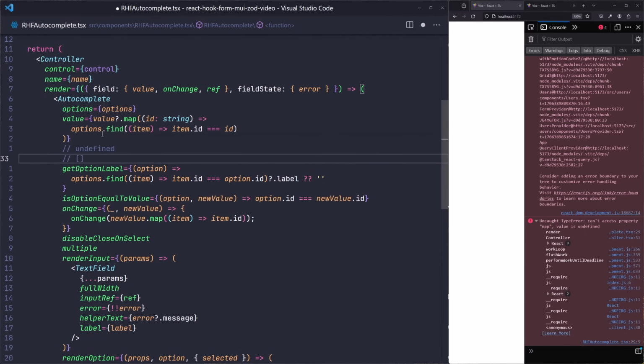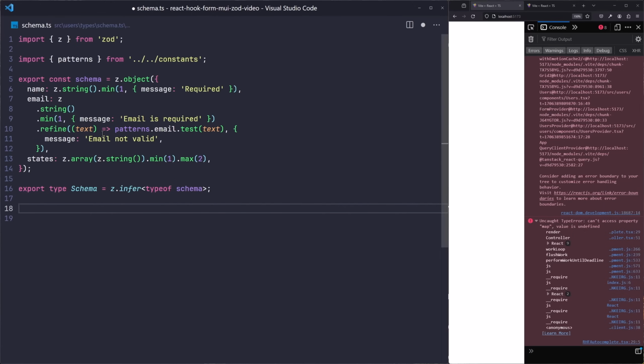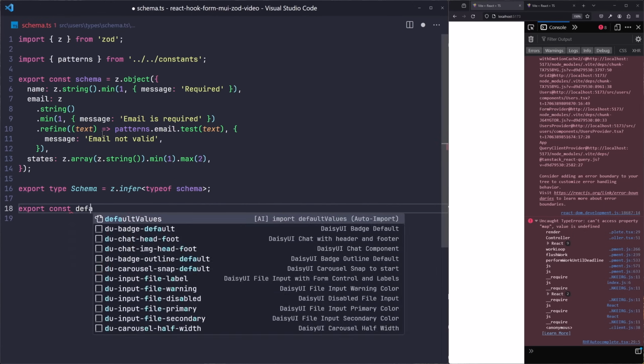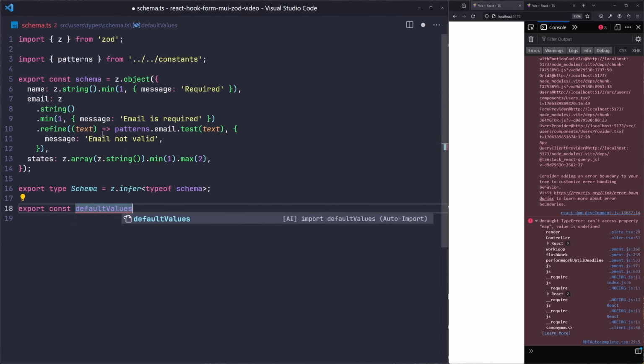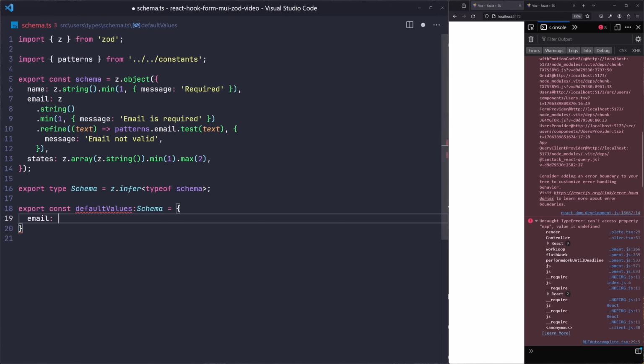So what we can do is, if you head over to our schema here, below it, I always recommend creating a constant called defaultValues, and you're going to know what it is in a second. This defaultValues is going to be of type schema. The schema is going to be equal to email. What is the most basic email that a user can provide? An empty string.